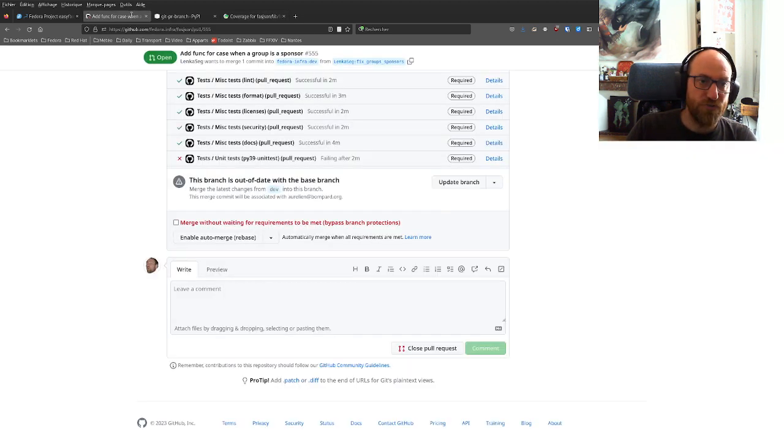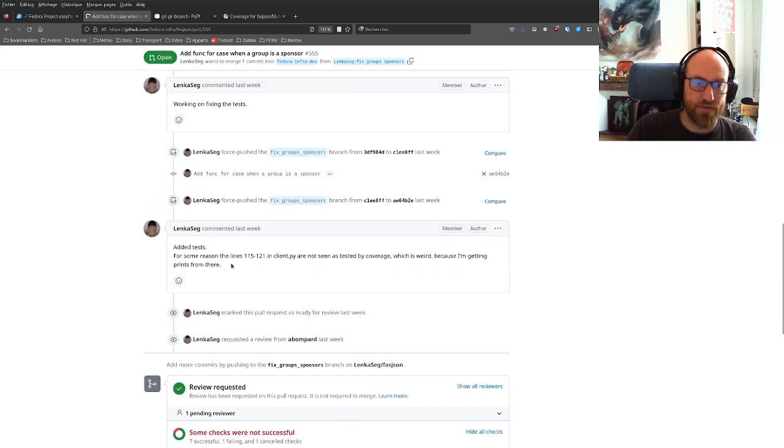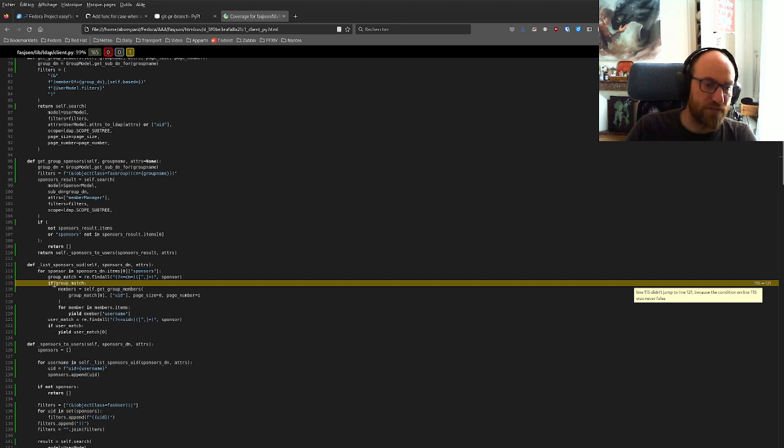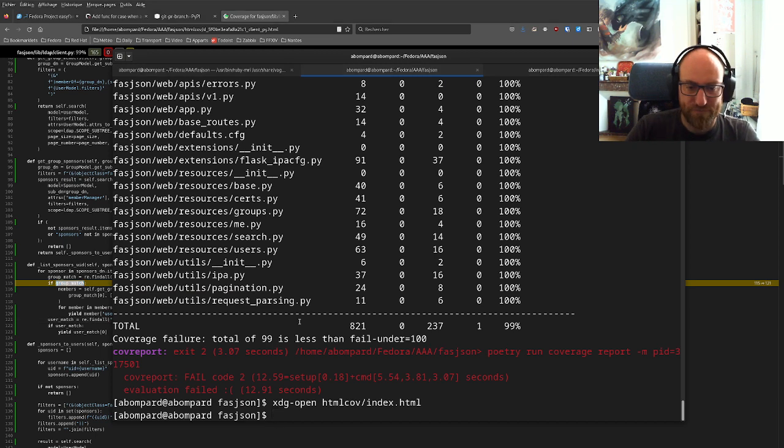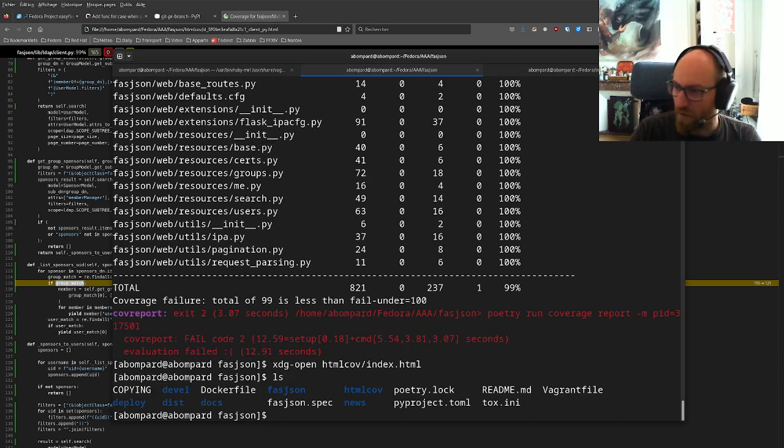And of course, that's why Lenka thinks that it's weird. She's getting prints for there, and of course she's getting prints because it's always going through it. But coverage is smart enough to detect that it's always going through it and never wrong, which means that we need to add a test where group match doesn't match. Okay? Let's just do that. I hope that it's clear for everyone.